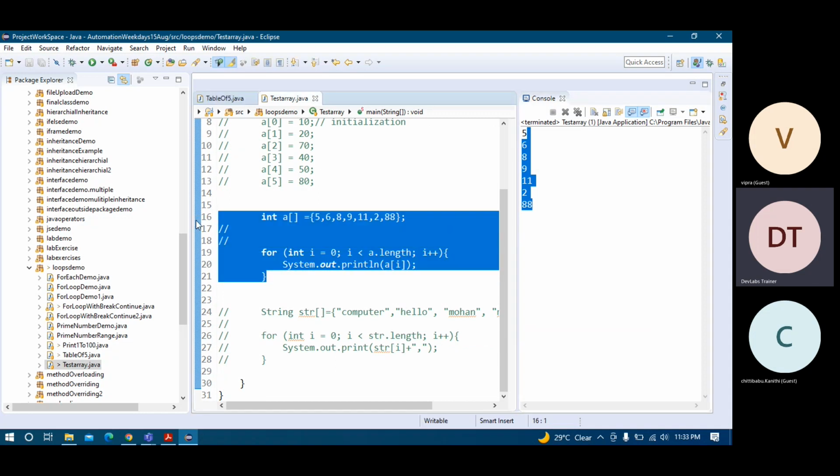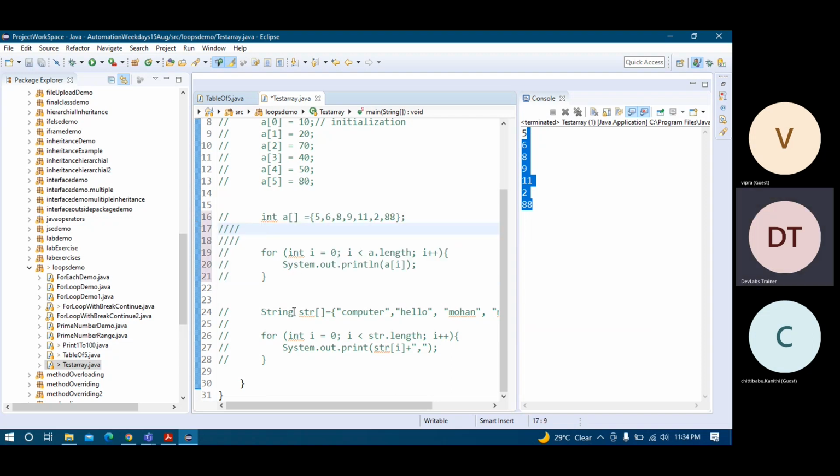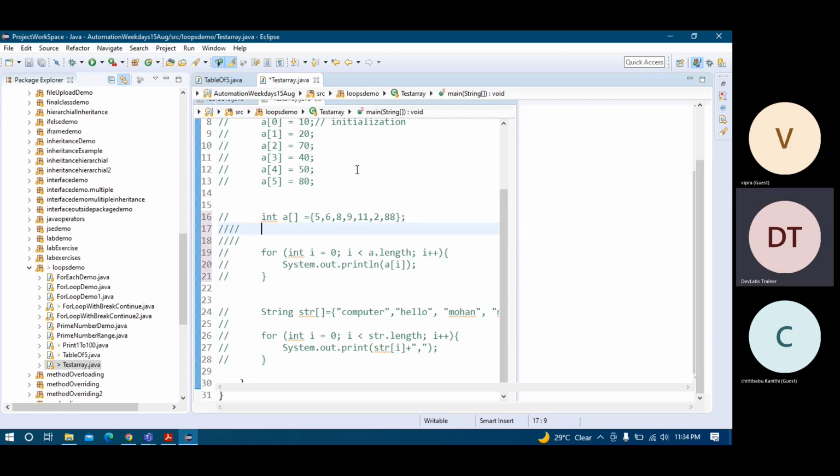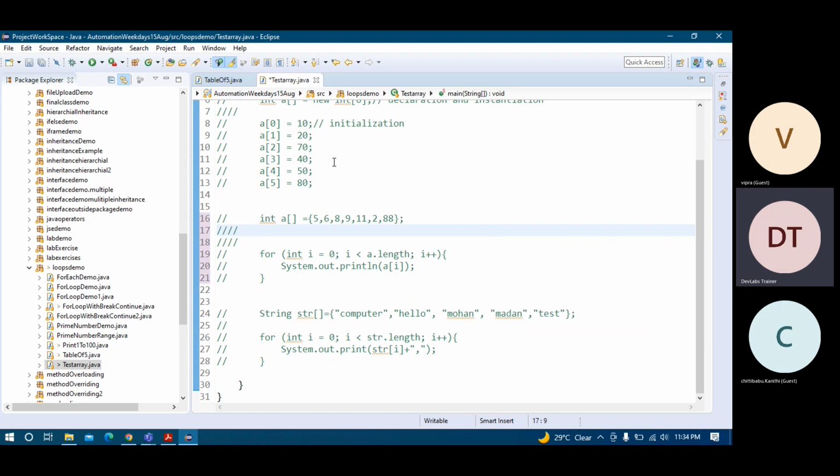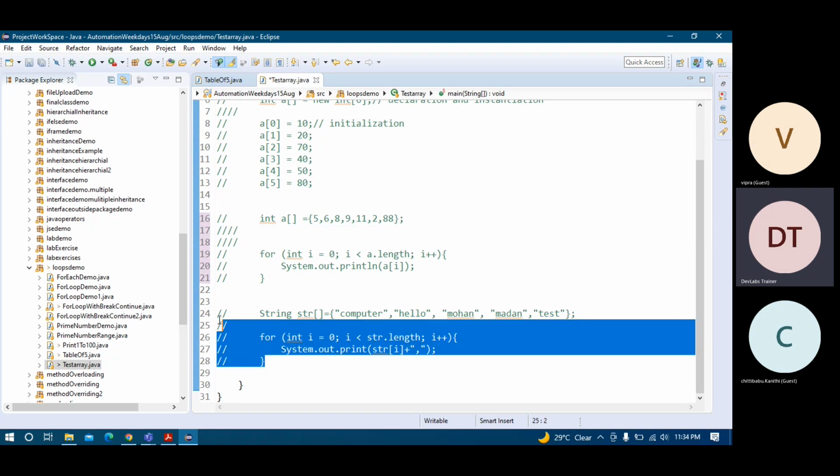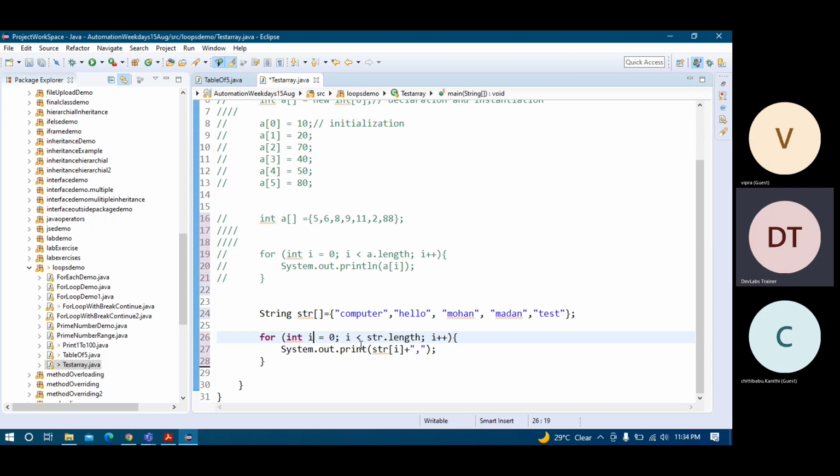Let me comment this part. This is a string array. You have already played with the integer numbers. Now let's come to the string part. String in Java is like an object, which means we have to play with string names and all such things, so you can do that.